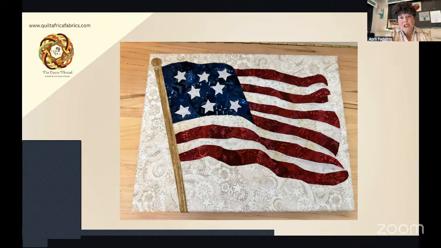And once I get it all done, I didn't apply it to that background fabric till the flag and the pole were completely done. It's still on the parchment paper. And then I steam the whole thing to make sure that it kind of turns into one big sticker. Then I peel it off the parchment paper and I lay it onto my background fabric.